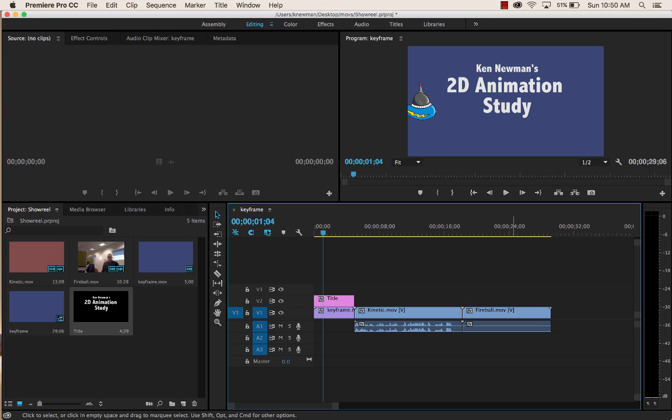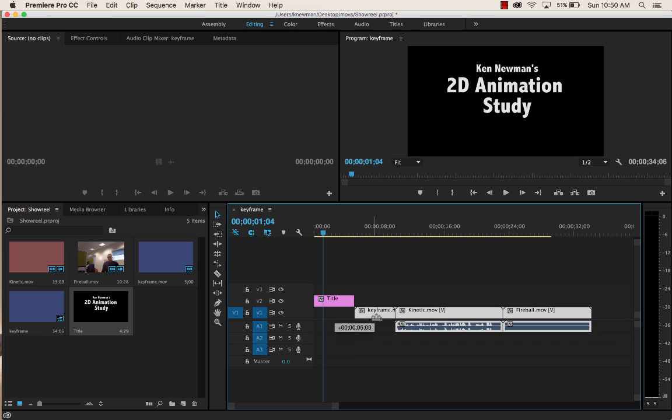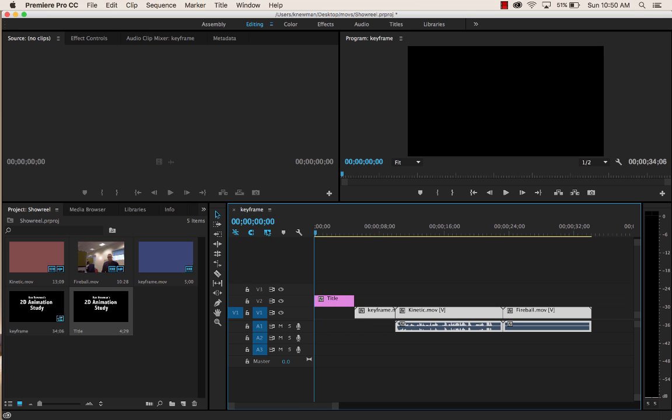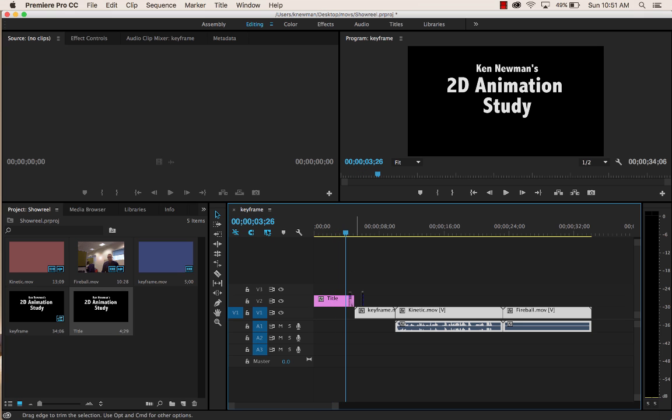I don't want it on at the same time as my first animation, so I'm going to let it be there. By the way, how long do we leave it on? The one rule is if you can read it out loud, that should be how long you should leave it there. So Ken Newman's 2D animation study. I think it should be about that long.